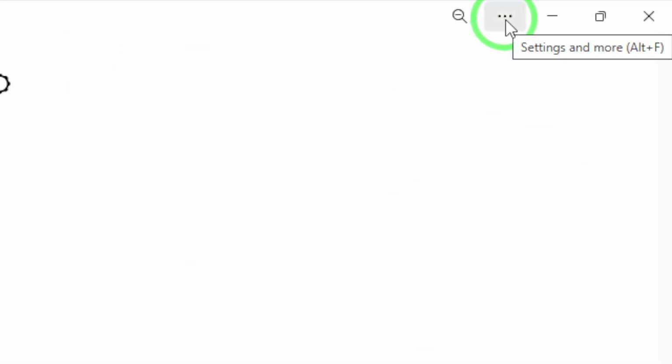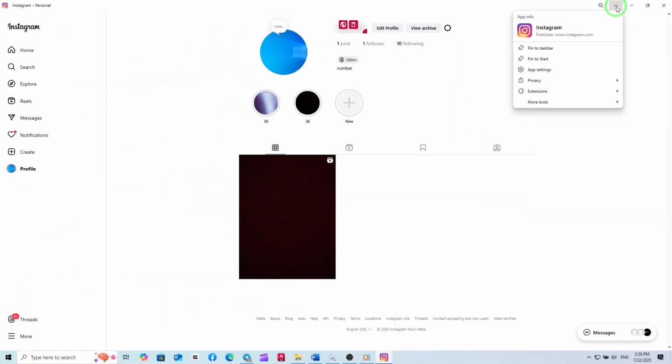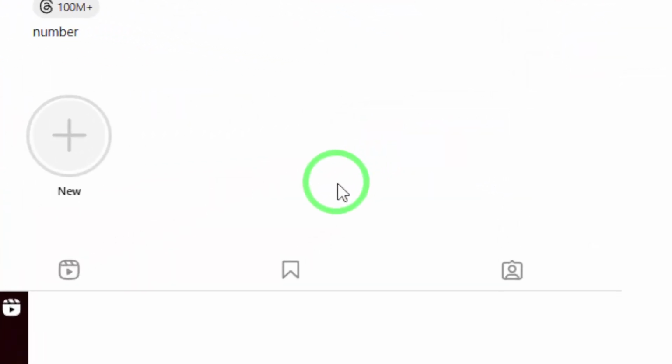Now that you're on your profile, look to the top of the page. You'll notice 3 dots arranged vertically. This is your options menu. Go ahead and click on those 3 dots. A small menu will appear, giving you several choices. From this menu, select the option that says Copy URL.